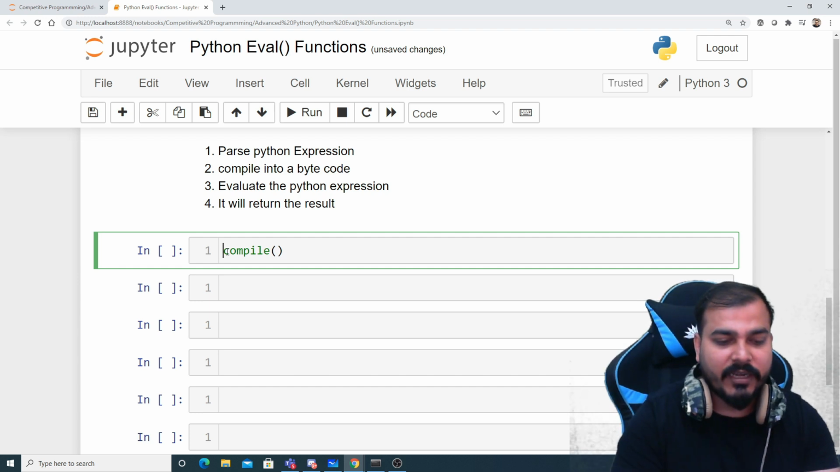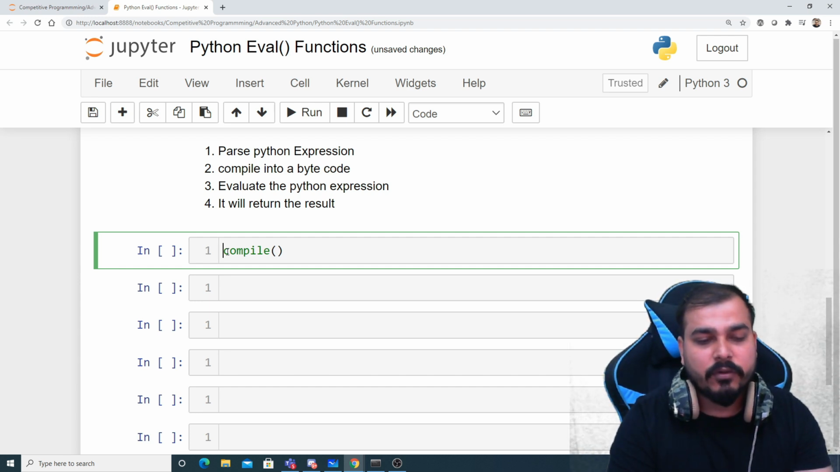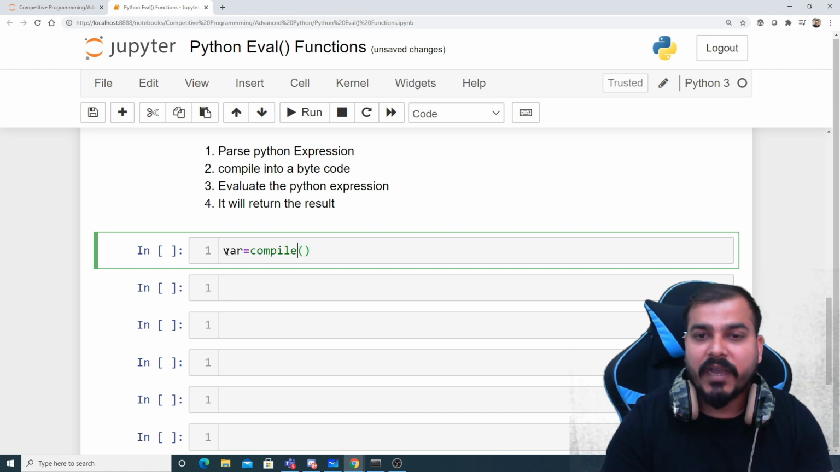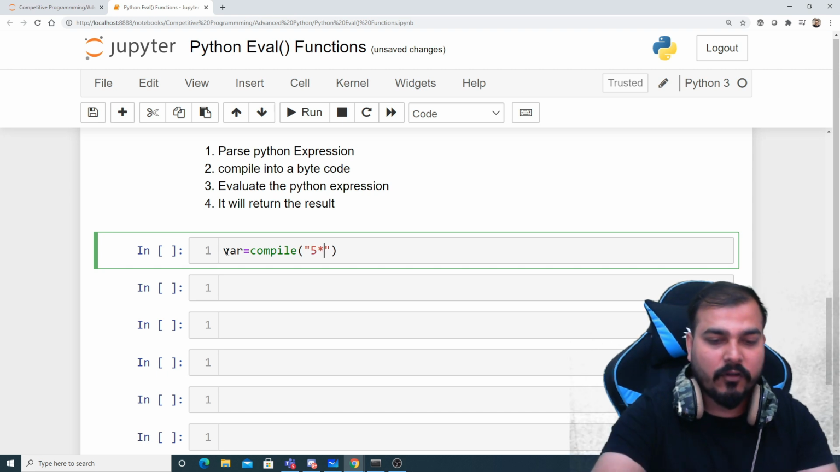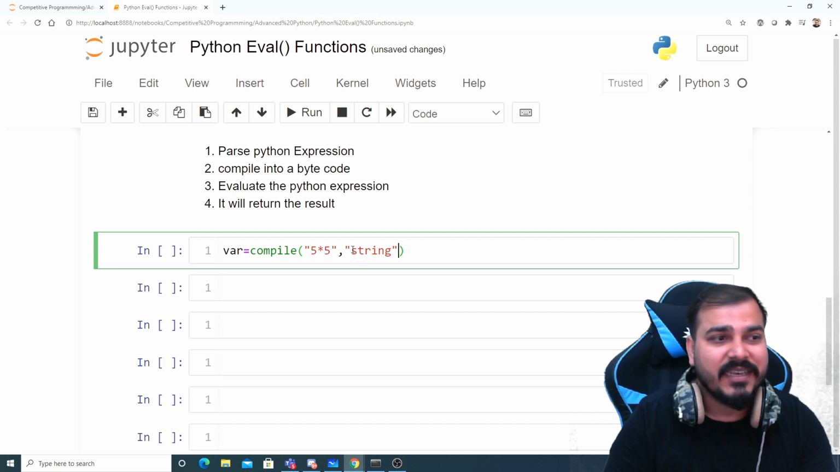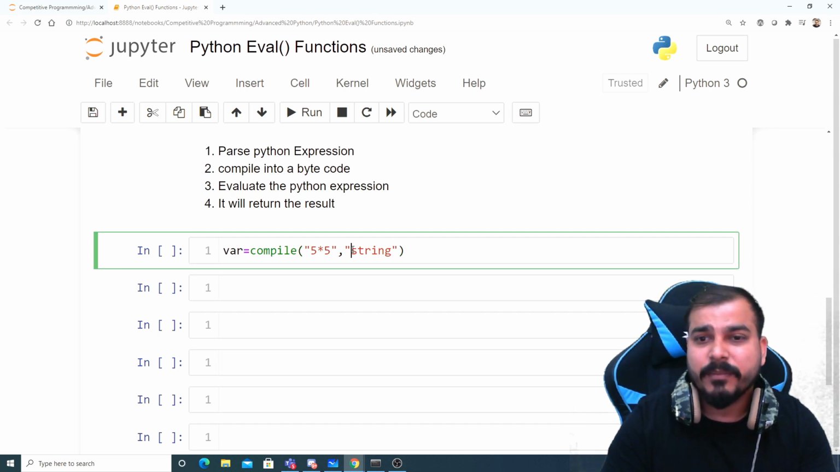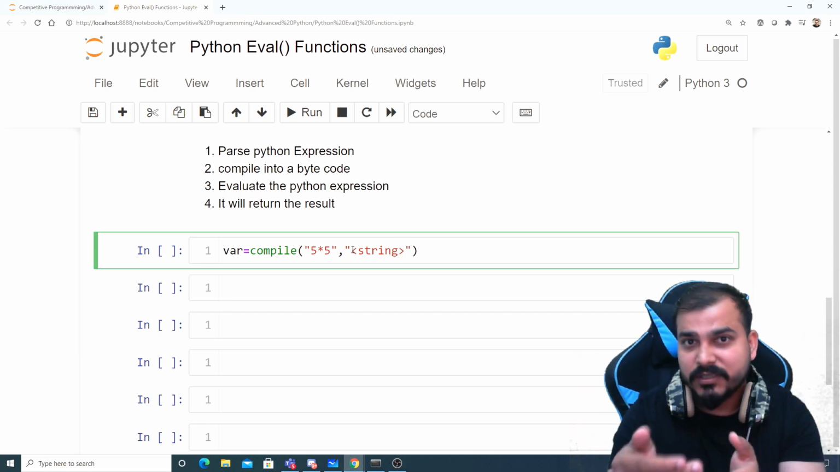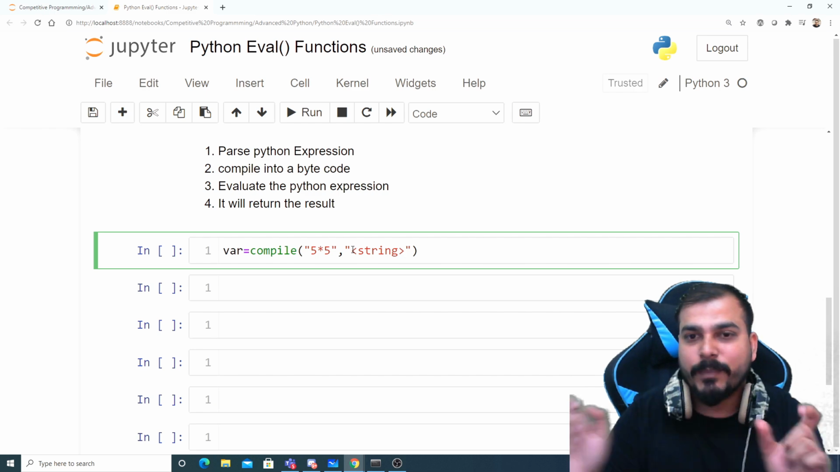Now let me write it down over here. I would like to create a variable, var equals this. Suppose this evaluation is 5 times 5, and then my second parameter will be a string, which says what kind of code it is. And always remember, the second parameter you provide is basically to evaluate your expression, right? See this.